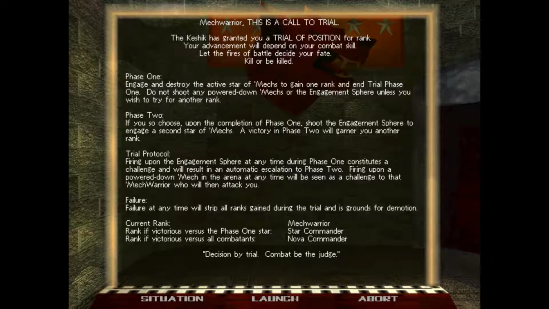MechWarrior, this is a call to trial. The Keshek has granted you a trial of position for rank. Your advancement will depend on your combat skill. Let the fires of battle decide your fate. Kill or be killed. Phase 1. Engage and destroy the active star of mechs to gain 1 rank and end trial phase 1. Do not shoot any powered down mechs or the engagement sphere unless you wish to try for another rank.